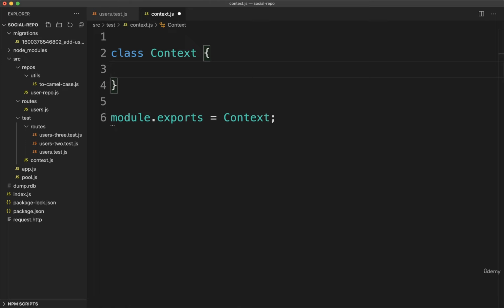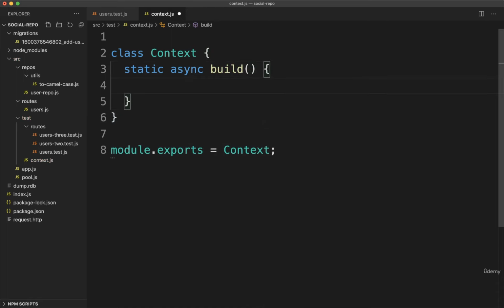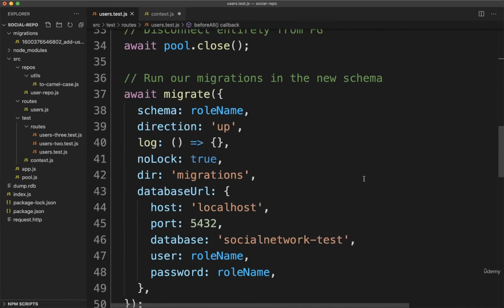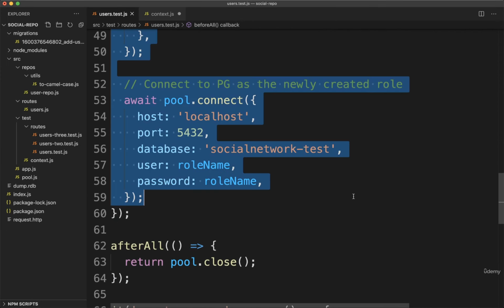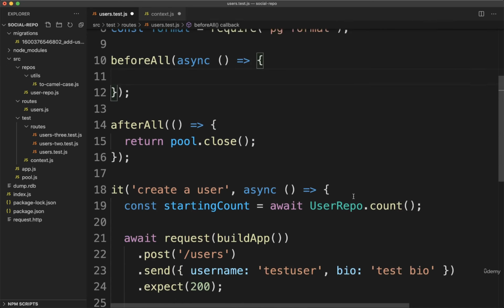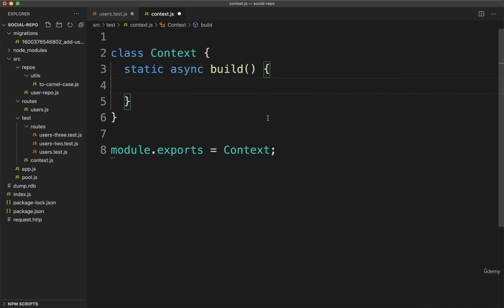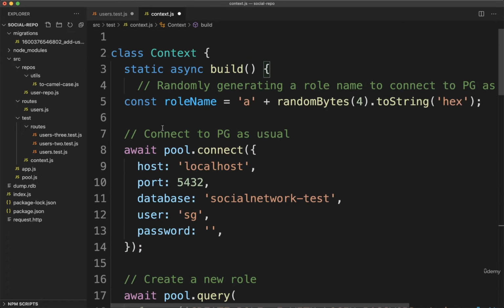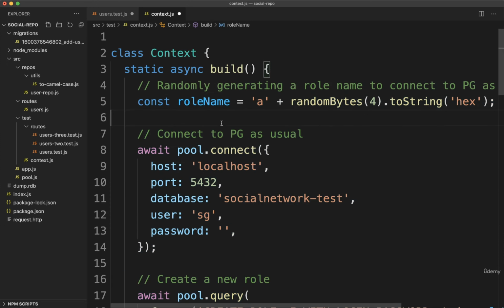The first thing we're going to do, we're going to add in a static method to this class with async that we're going to call build. Inside of here, we're going to place all the code that we just wrote out inside of that before all statement back inside of our test file. So I'm going to go back to my test file. I'll find the before all. I'm going to take everything from that first comment down to the very bottom of that function. I'm going to cut all of that, go back over to my context.js file, and paste all of it inside of build. And then fix up the indentation just a little bit.